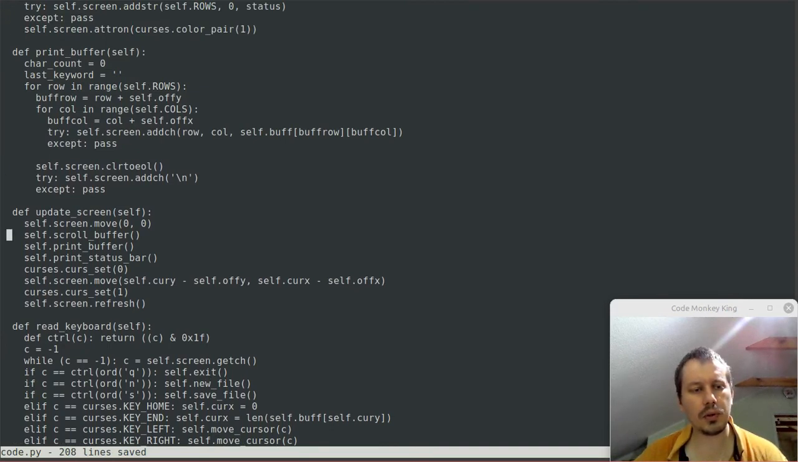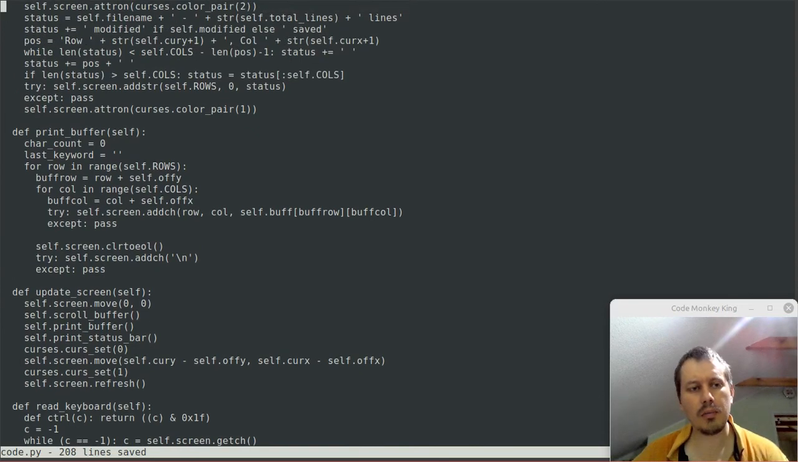Well, update screen is quite trivial, so just put the cursor to the top left corner, then scrolls the buffer appropriately, then prints the buffer, prints the status bar, which is this one line down below, then re-enables the cursor. Well, actually no, it's actually screen move. Actually it hides the cursor before moving the cursor to the current location, and then sets it back. Otherwise it's just going to be glitchy. So it should be like this. Then refreshes the screen to make the updates work.